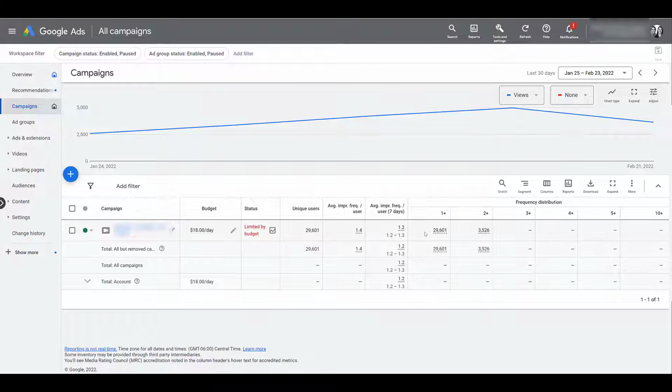We see the 1 number matches the unique users. Makes sense. But out of those unique users, just over 3,500 of them has seen it a second time. This campaign already has frequency capping in place. So when it does that, clearly we're not going to have the frequency numbers be high. But this is a good view to look at if you're running a new video campaign without any frequency capping. Then you can go back to these views, see the average impression frequency per user, look at your frequency distribution. And then if you feel it's just too high per user, go back into your settings and make those adjustments.